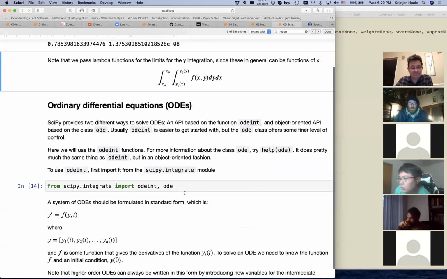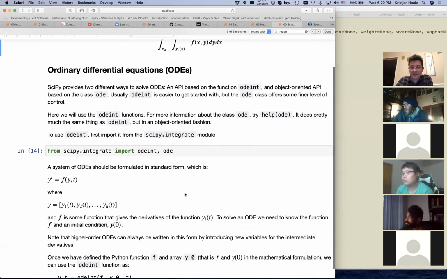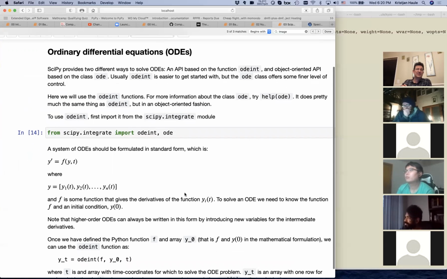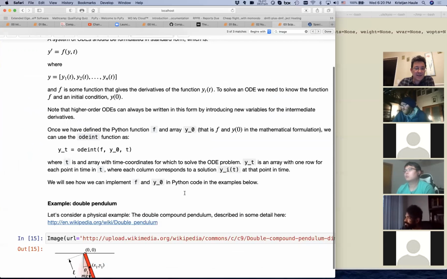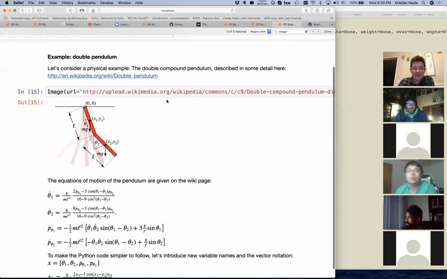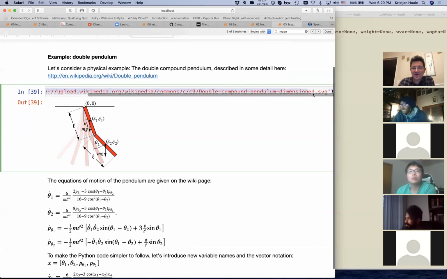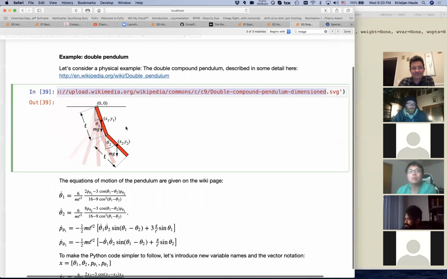Okay, so well, the next chapter is a little bit more interesting. We're going to discuss ordinary differential equations, and in particular, we want to solve this problem of the double pendulum. So for this, we need this image. This image actually just loads an image that's on the Wikipedia page. If you execute image and then give a URL from somewhere on the internet, you get the image from that page. And this shows you a double pendulum.